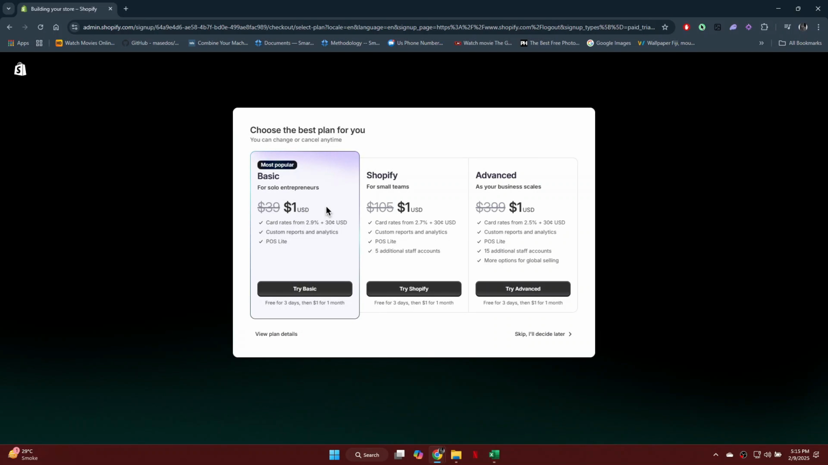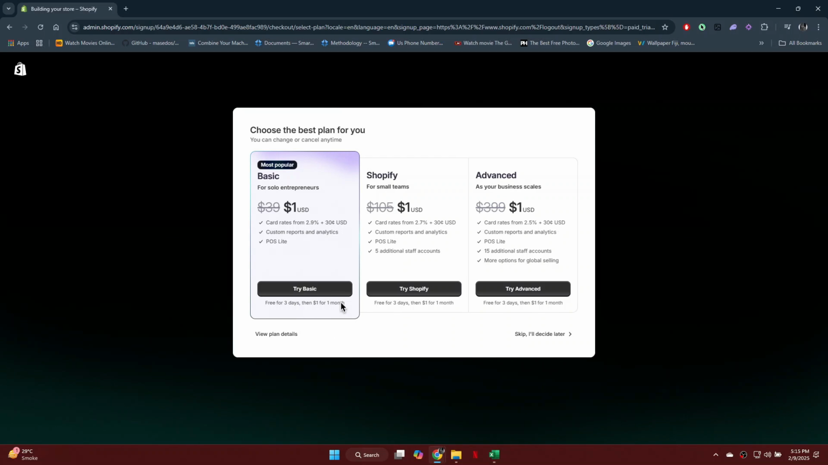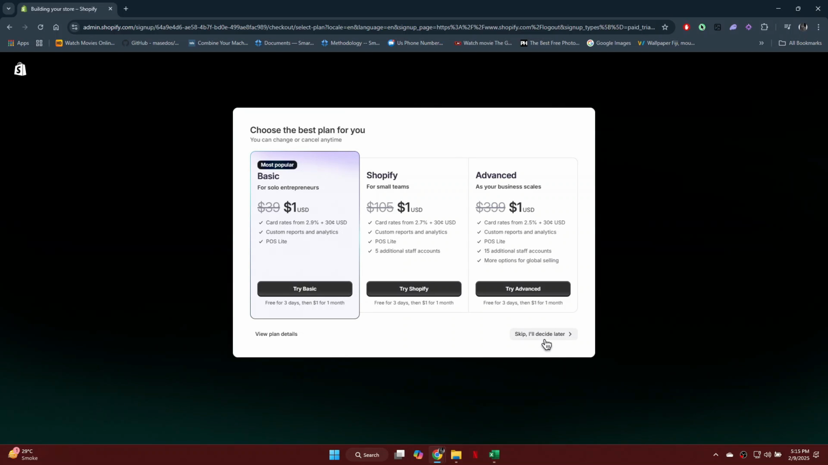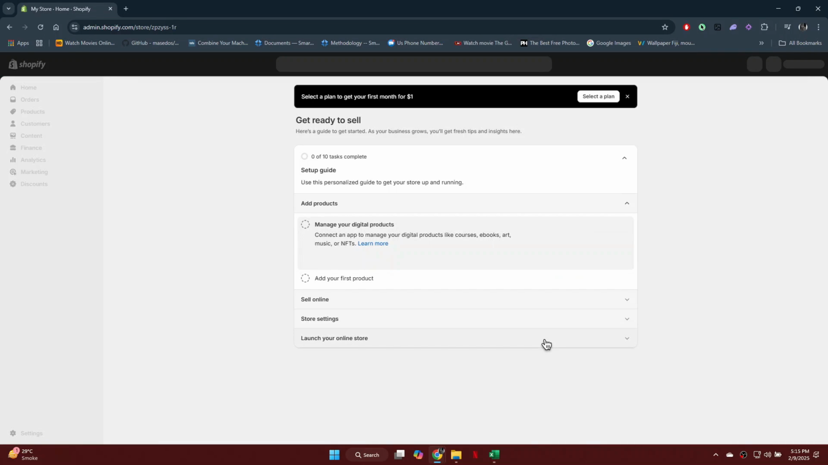You will now see 3 Shopify plans. You can start with any plan for just $1 per month for the first 3 months. This option gives you access to all features and full functionality. Alternatively, you can skip this step and decide later. So that's basically how you can get Shopify free trial.